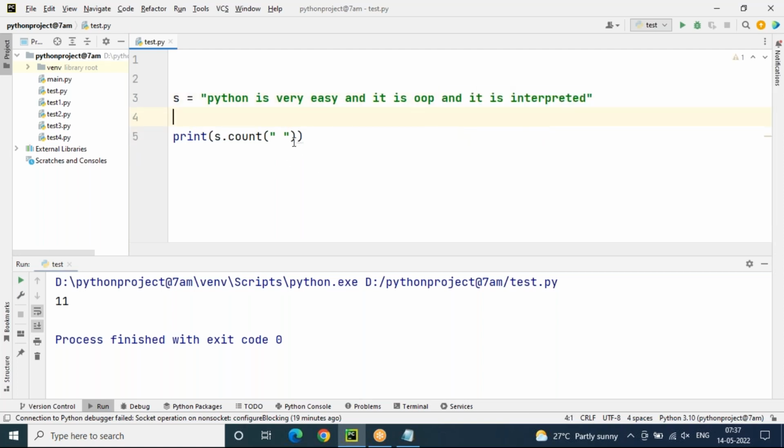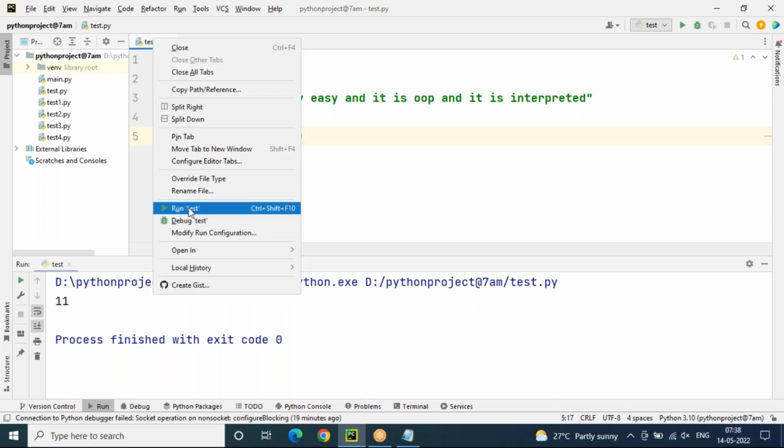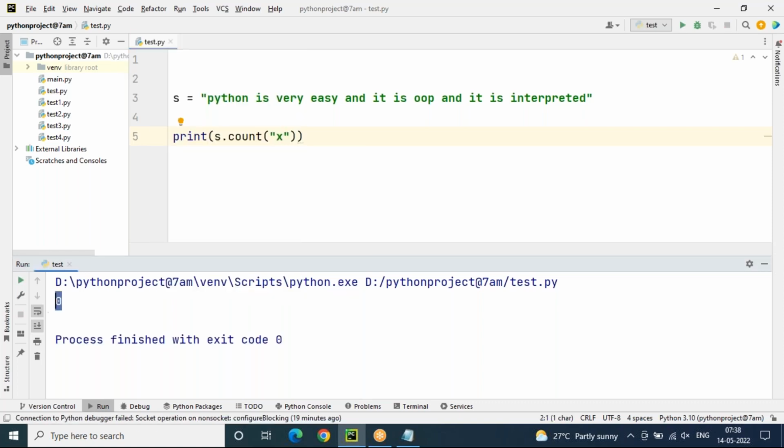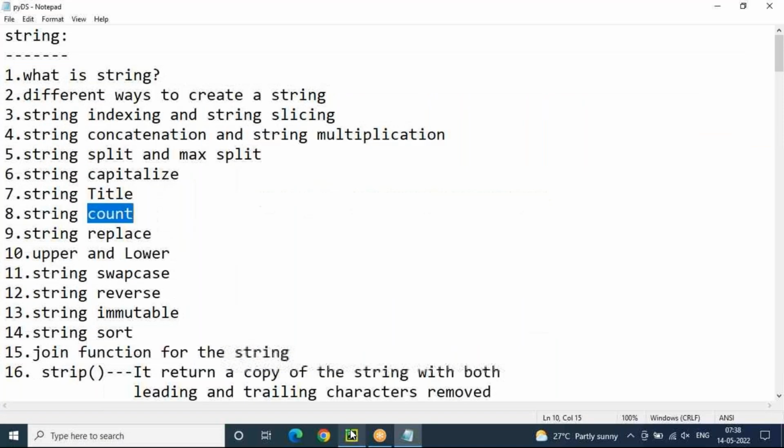For example, I'm trying to take the X value, which is not present in the target string. X, how many times is X repeated? 0 times. Count is 0 because this X value is not there. Obviously it is 0. Okay, so this is count. And the replace function is there.